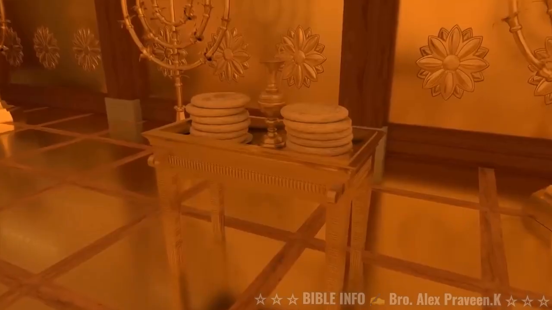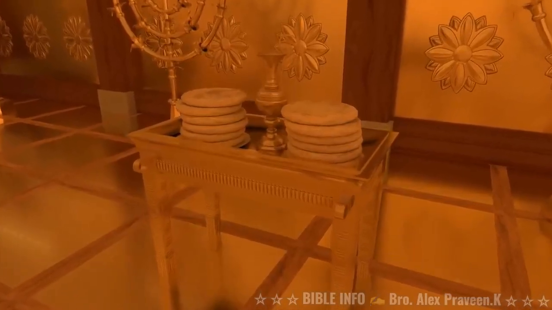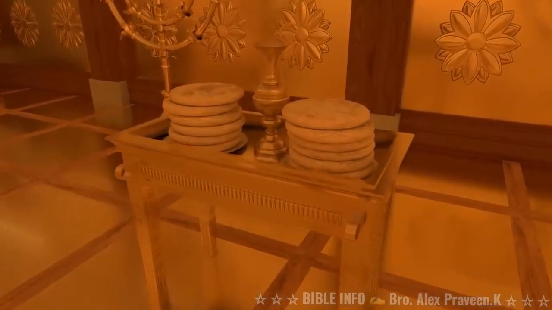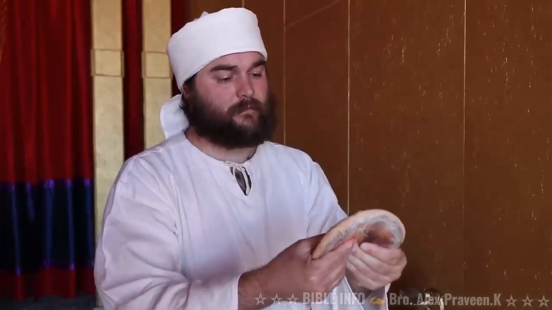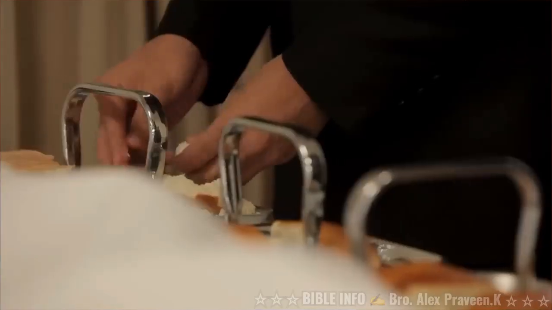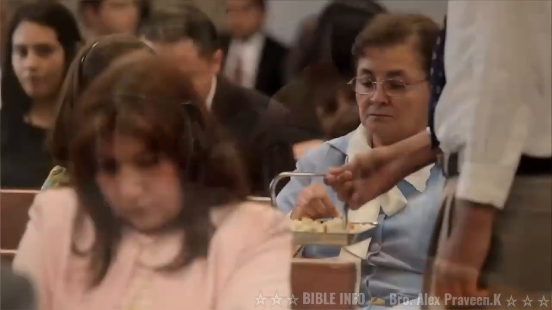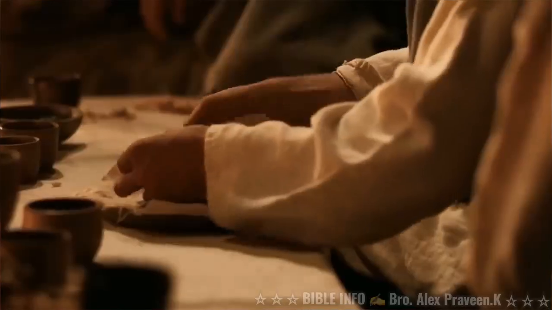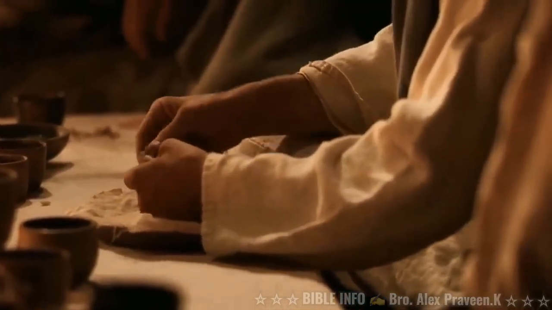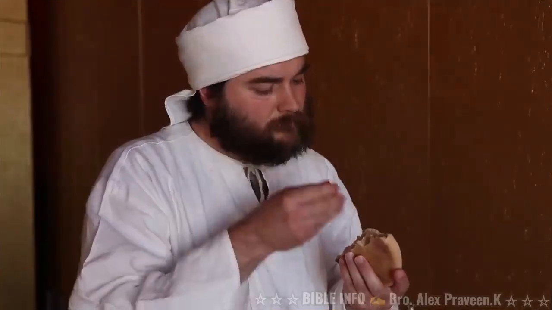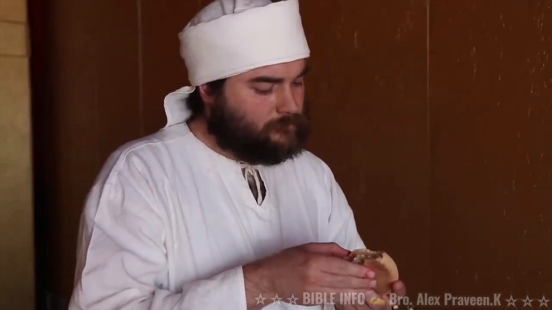On the right side of the room was located the table of showbread, which had 12 large flat pita-like loaves. The priests ate and then replaced the showbread every Sabbath, similar to our weekly partaking of the communion or sacramental bread. Breaking bread and sharing a meal with someone in ancient times represented that you were at peace with them and was a sign of brotherhood, love, and forgiveness.